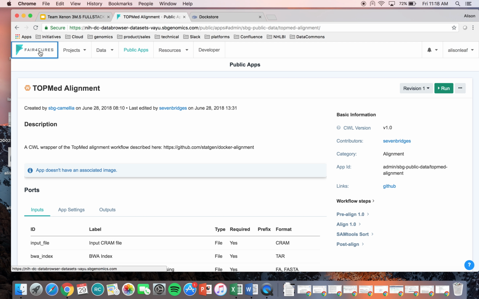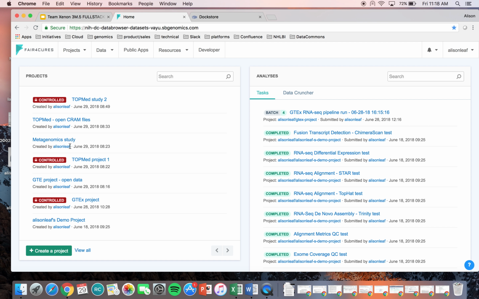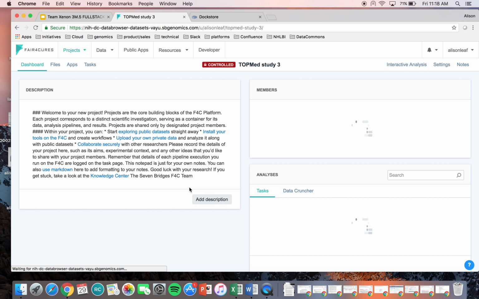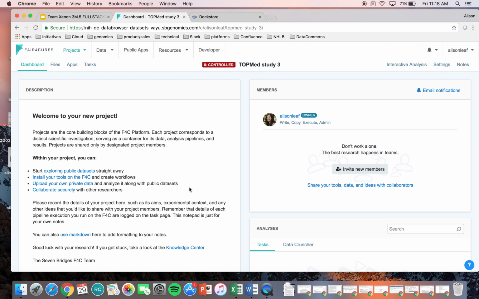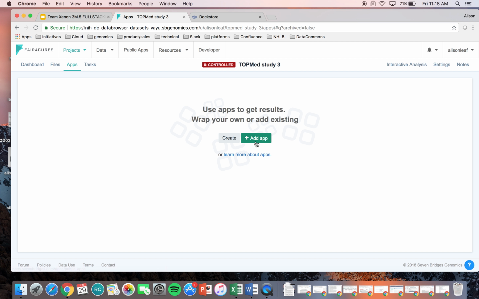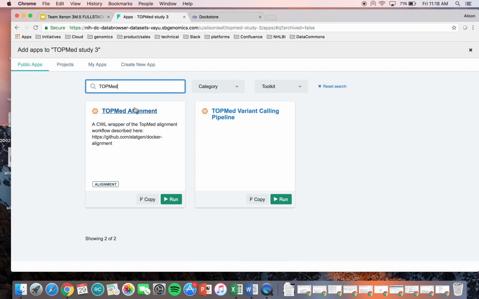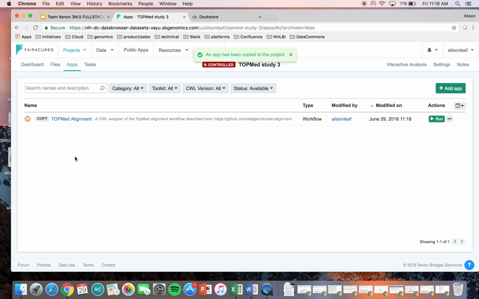Or the user can go back to the dashboard and select a project to use or create a new project. So we'll create a new project and mark that it's going to contain controlled data. Click Create. Now the user goes to Apps, Add App, and search TopMed to find the alignment workflow and then copy that workflow to the project. And now you can see that the TopMed alignment workflow is within the project.